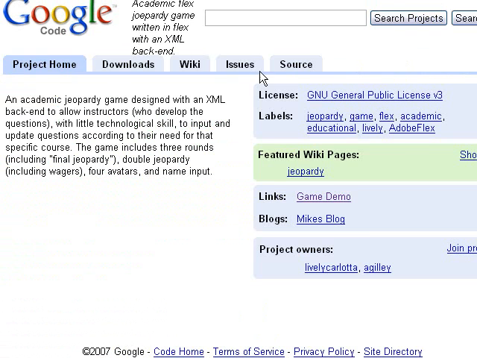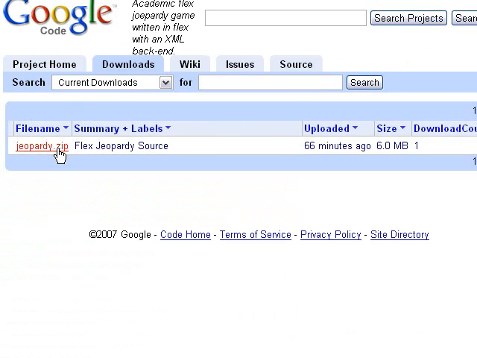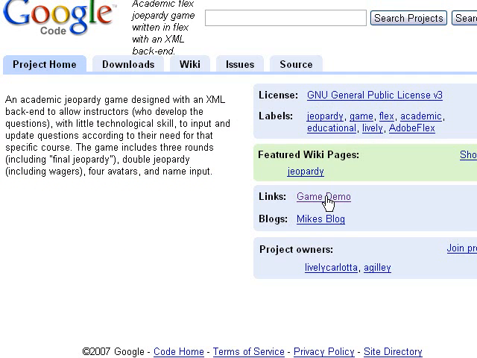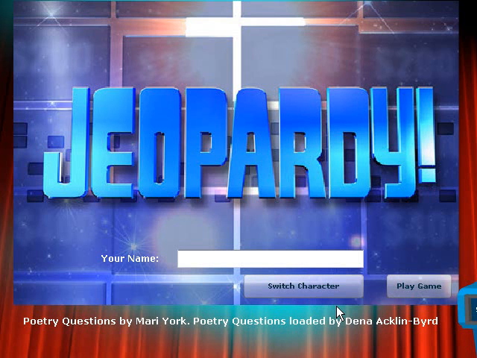You can see featured on our Google Code site is the game demo, and also under the Downloads tab you'll be able to directly download the zip file that fits into our Flex Builder 2 files. So go back to Project Home and I'll show you how to use the game and its features. This particular game was created for Mary York, who is one of our Lit and Lang professors, for a poetry course that she's doing. You can hear the little music in the background.